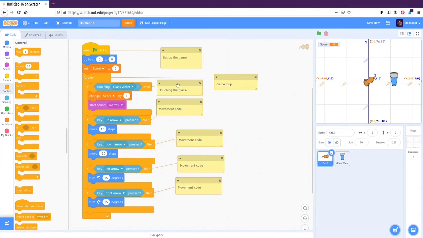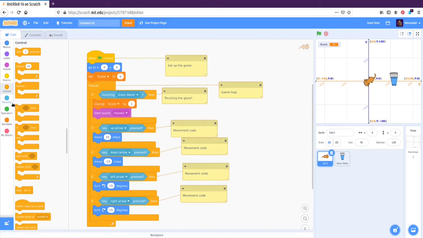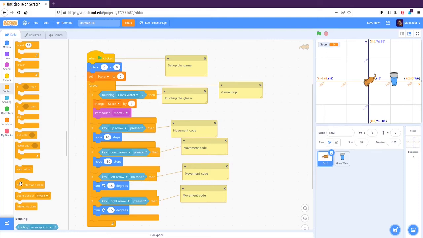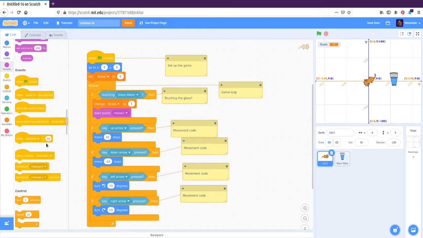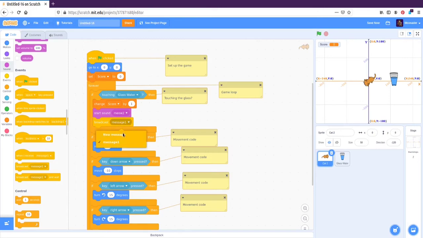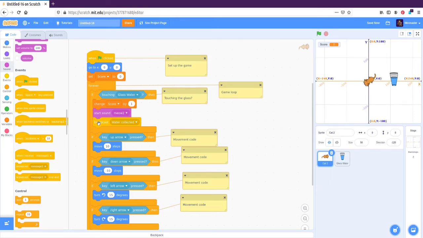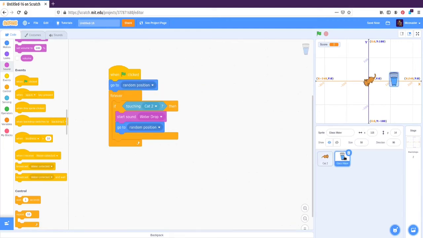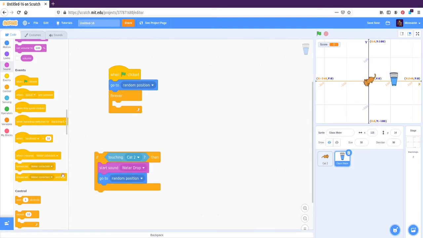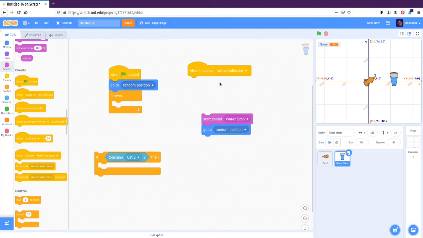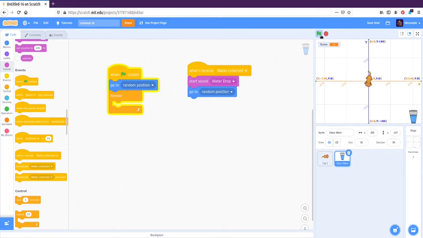If we're touching the glass, let's have this occur. So there is another set. Let me find it. We have clones. We have broadcasts. Okay. I'm going to create a broadcast. So when we collect the glass of water, we're going to make a new message, water collected. And this is a way to make our own event occur. So we're going to say the water was collected. Everything can listen to see if the water was collected. In here, instead of this if statement, I'm going to put it under when I receive water collected. When I hear from the cat that it collected the water, then I will play my sound and move to a new position. Let's see if that works.